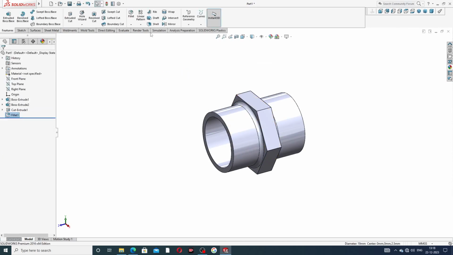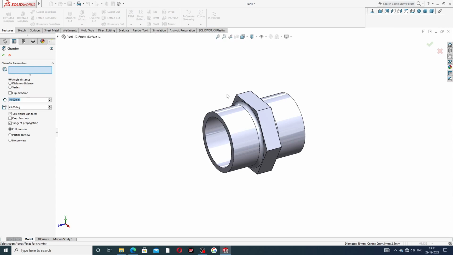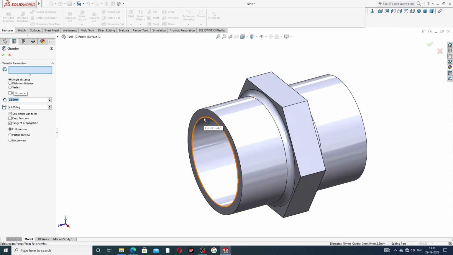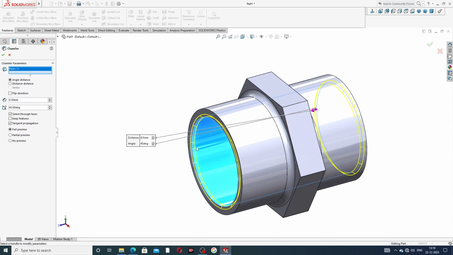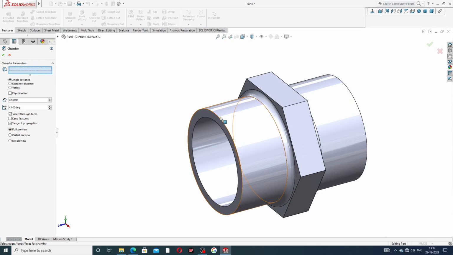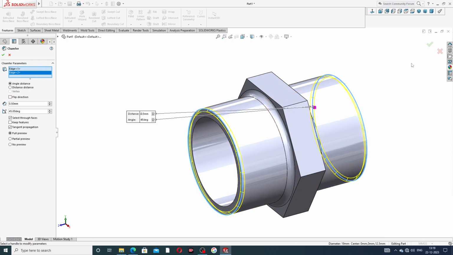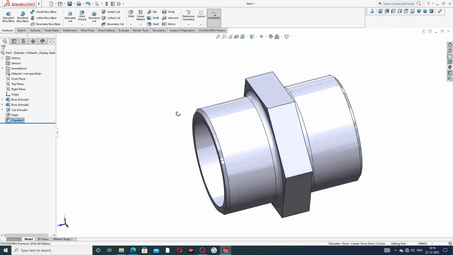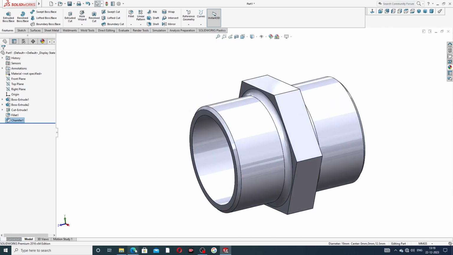Okay, and again use a chamfer. The chamfer is 0.5 millimeter and 45 degree angle, and select this inside. This inside is okay. Select the upper line and this one, both lines, select here and click OK. Okay, this is perfect and correct.